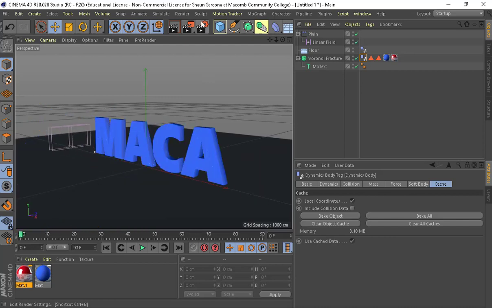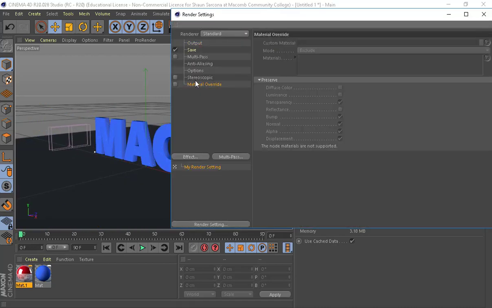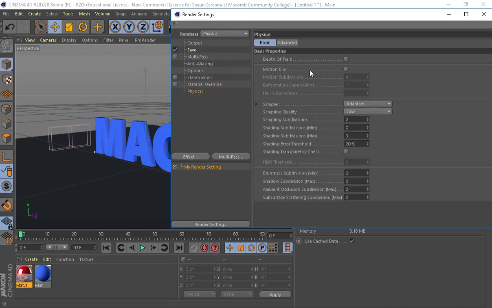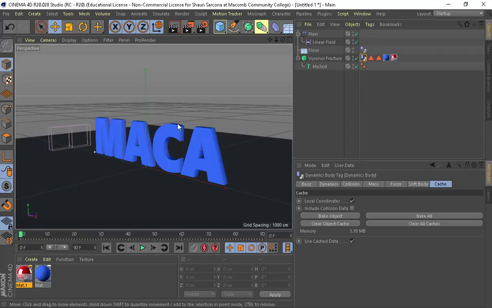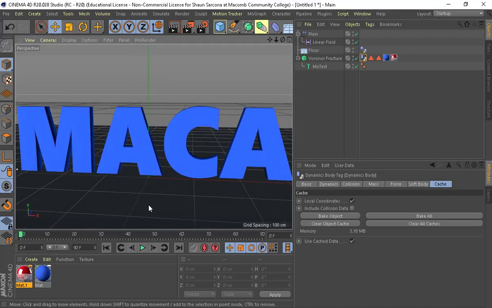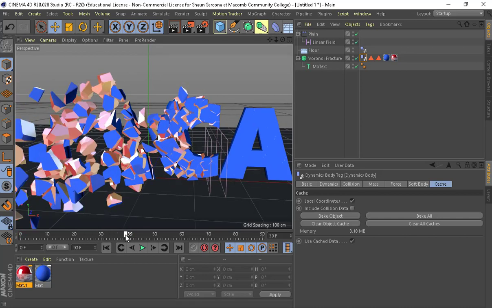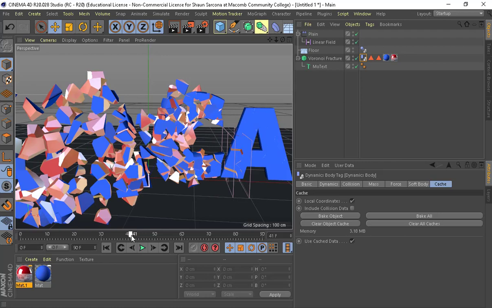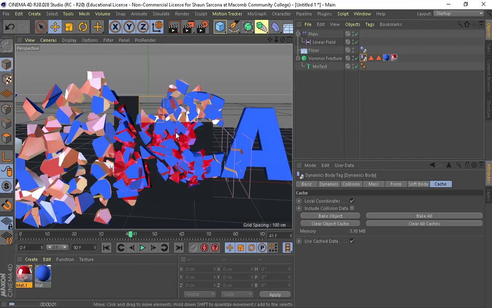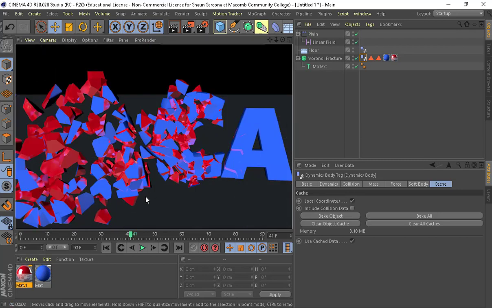Now we need to do this because when we render these out, we are going to change this to physical. We're going to have motion blur on these, and in order to have motion blur, we have to be able to read multiple frames at once. So when it goes to frame, let's say 40, it's going to look at frame 39, frame 40, and frame 41 to see how these pieces are moving so it can create that motion blur. And if we don't have that motion blur step set up, we won't get it.